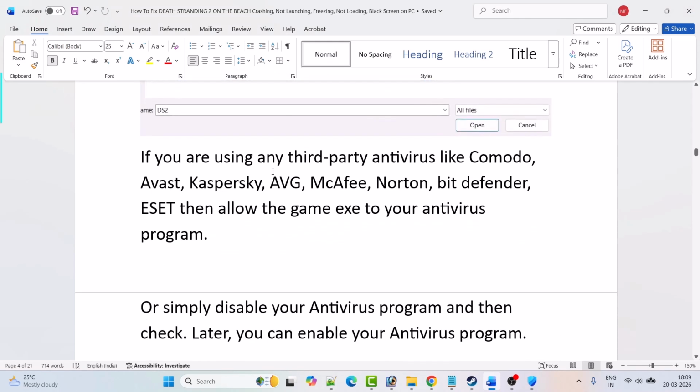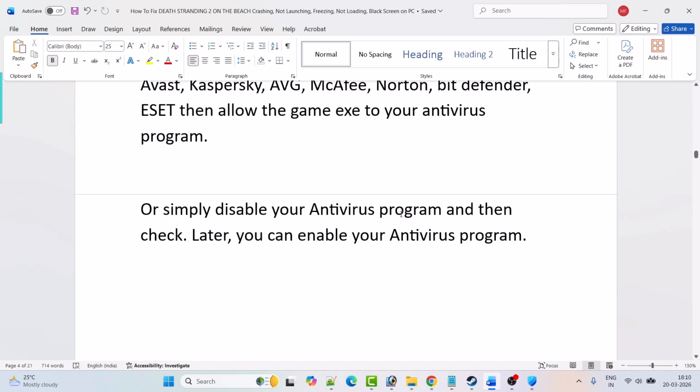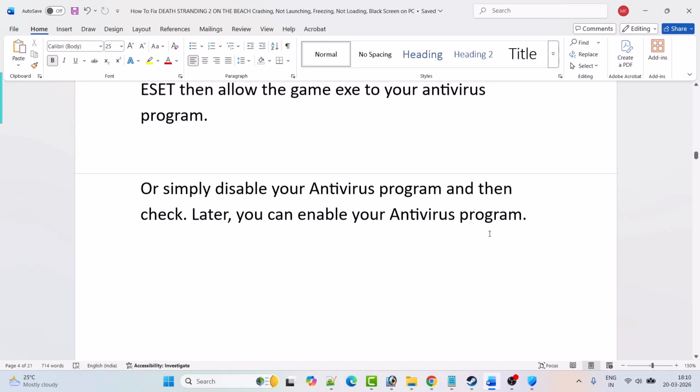Now if you are using any third-party antivirus software such as Comodo, Avast, Kaspersky, AVG, McAfee, Norton, Bitdefender, ESET, then allow the game exe file in your antivirus program as well, and then you can launch the game and check. Or you can also turn off your antivirus program and then check. Later you can turn your antivirus program back on.